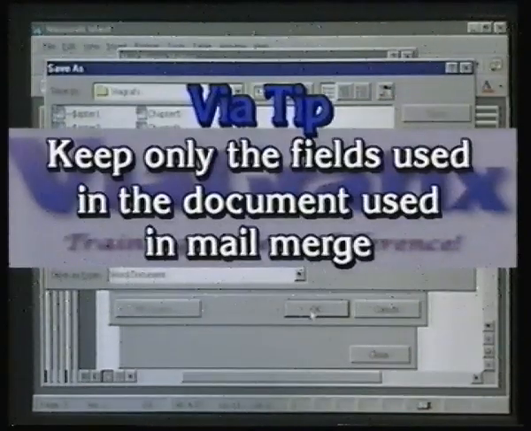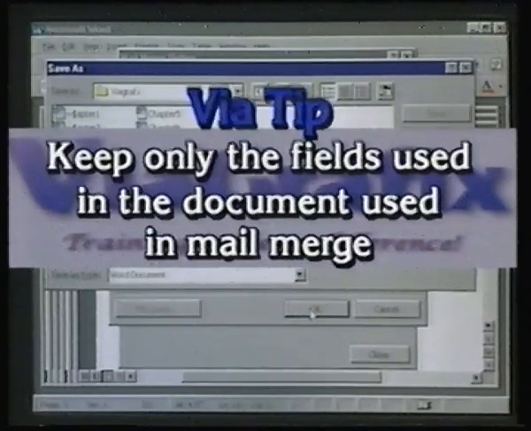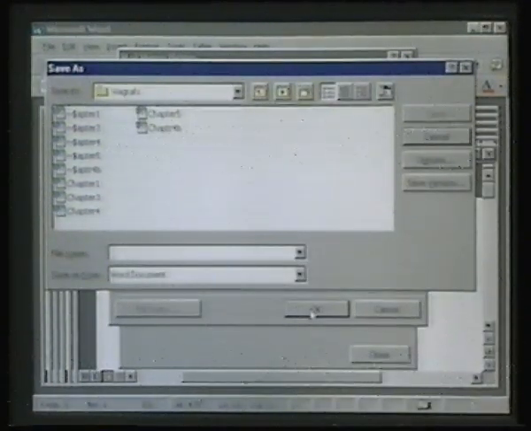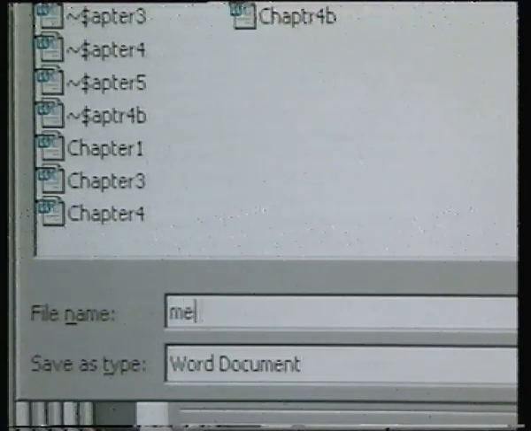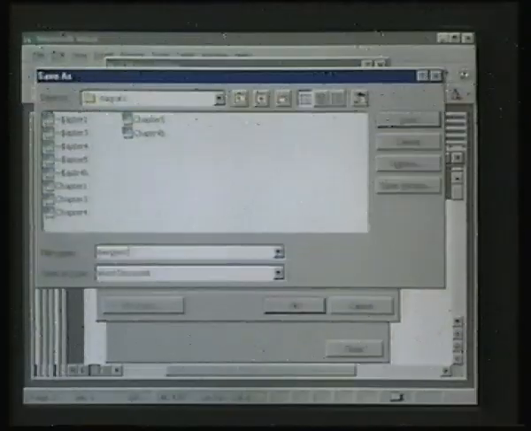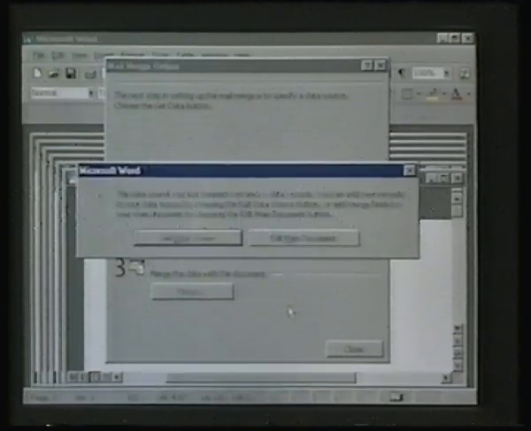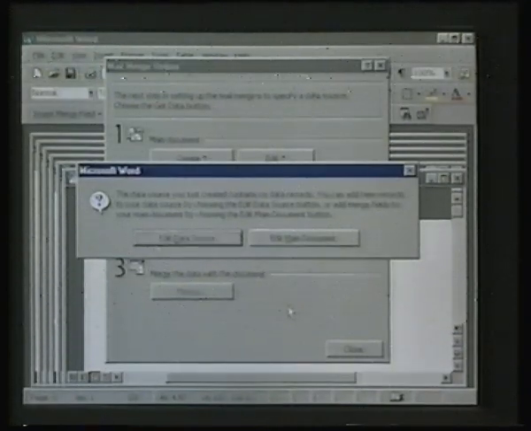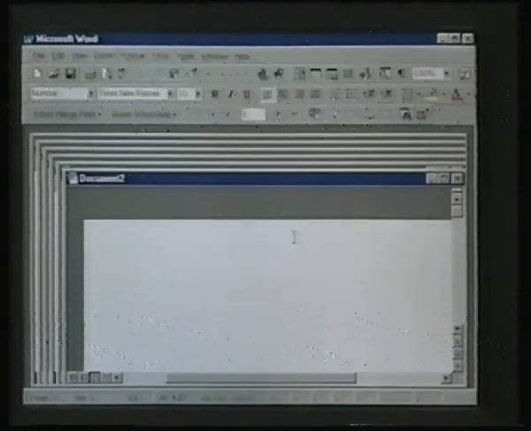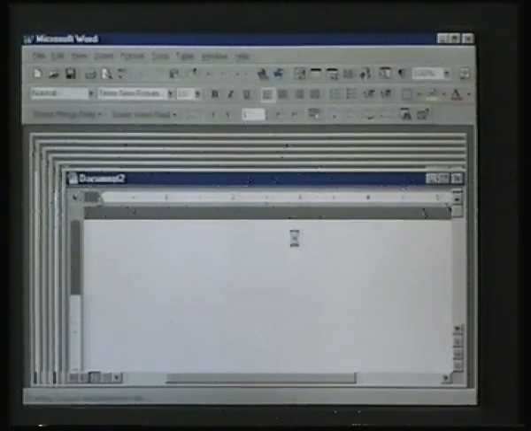Try to limit the number of fields to those being used in the document used in the mail merge. The Save As dialog box has appeared. Here we name the source of our fields. Let's type Merge SRC, then press Enter. We're alerted that the data source we've created has no data records. We already know this. We click the Edit Main Document button because we'd like to create our document first.